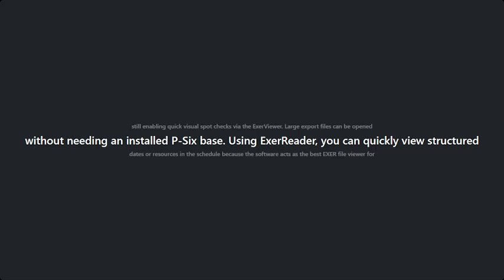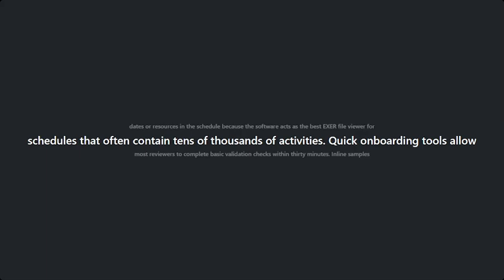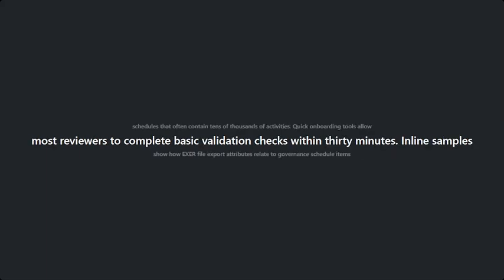Large export files can be opened without needing an installed base of P6. Using XER Reader, viewing the structured dates or resources in the schedule can be done quickly, because the software works as the best XER file viewer for schedules that usually consist of tens of thousands of activities. You get quick onboarding tools that enable most reviewers to complete basic validation checks within less than 30 minutes.